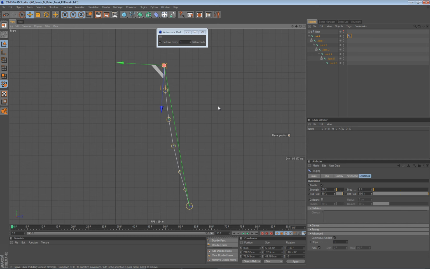Now we will talk about binding the chains to polygon meshes. We will talk about deformations and about weight painting.